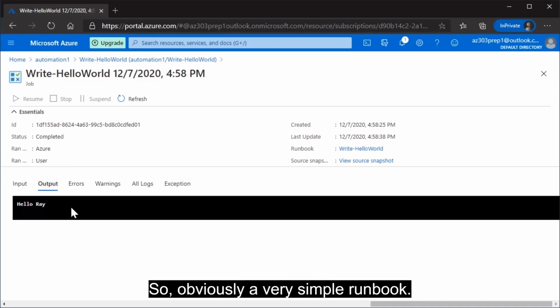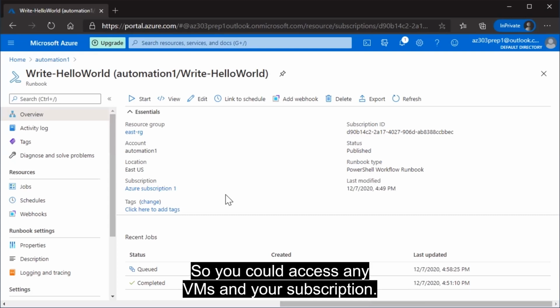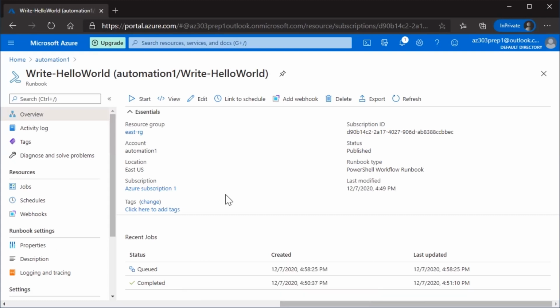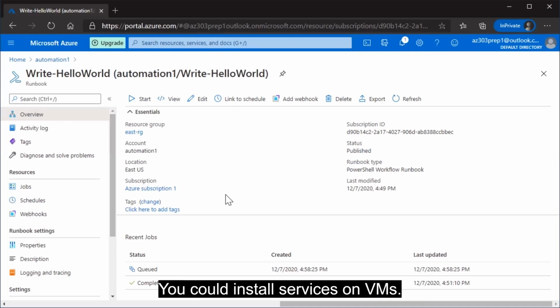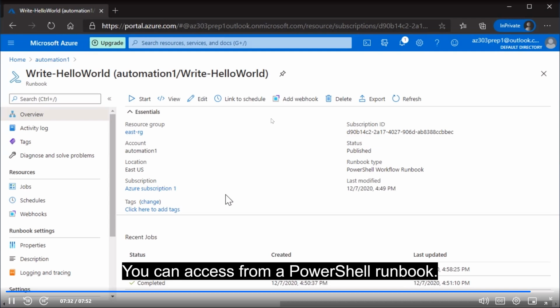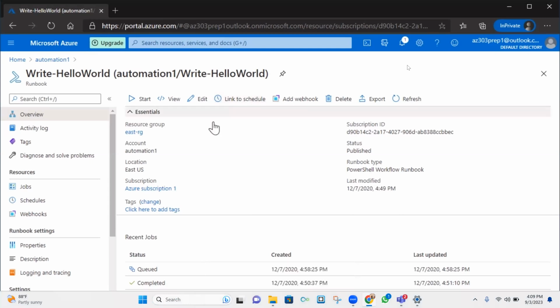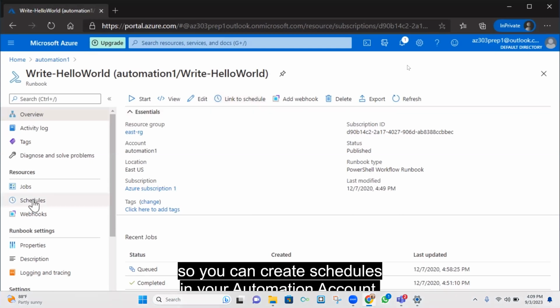So obviously a very simple runbook, but if you can write it in PowerShell, you can run it in a runbook. So you could access any VMs in your subscription. You can start and stop VMs. You could install services on VMs. You can do anything that you can write in PowerShell, anything you can access from PowerShell. Notice you can link a runbook to a schedule. So you can create schedules in your automation account, which allows you to further automate resources so you don't have to manually start your runbook.